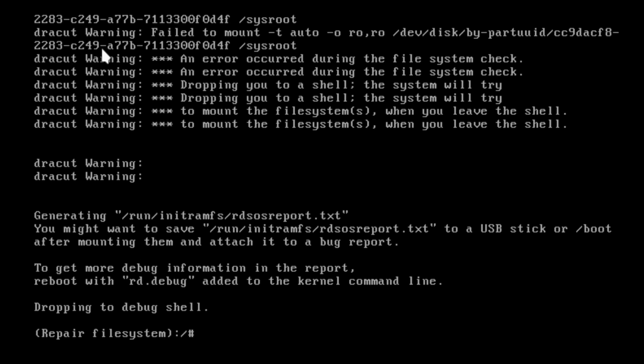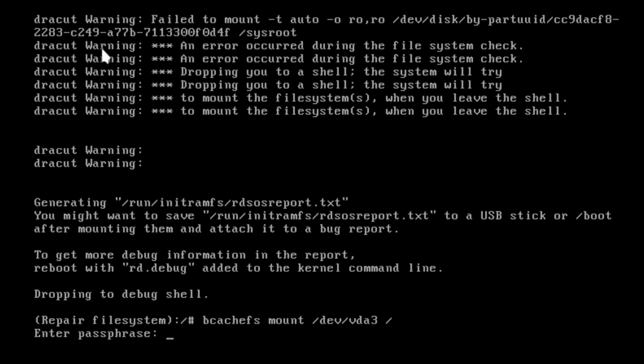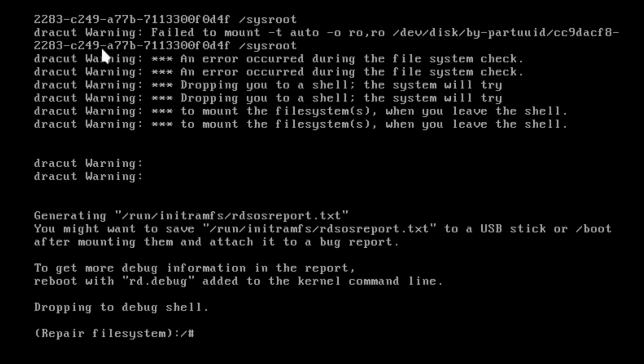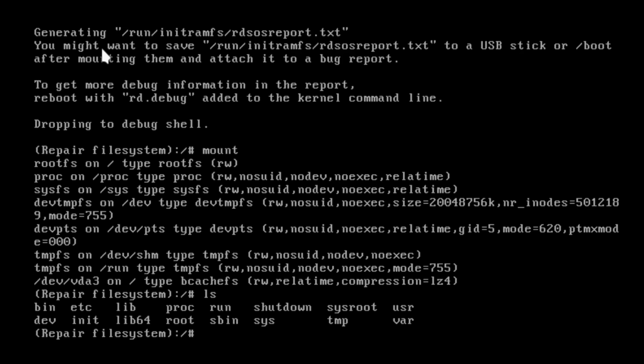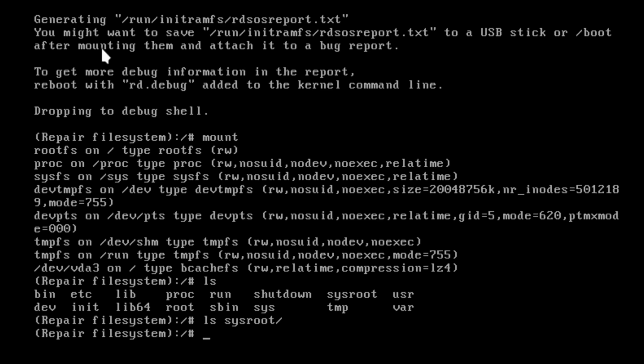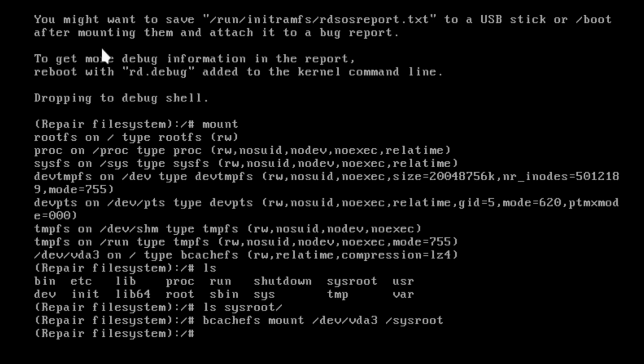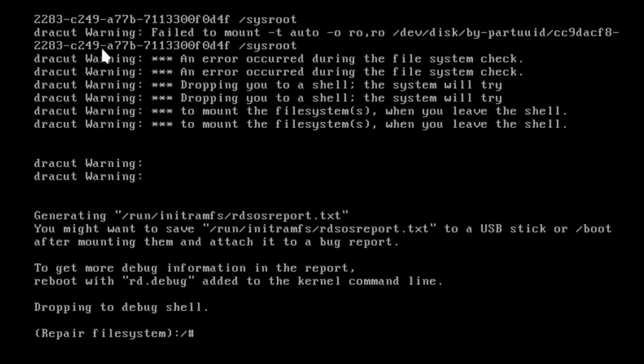Okay, so that does not seem to be working. I wonder if we have Bcachefs. So if we do mount /dev/vda3, I think it should be there, shouldn't it? Okay, so it does work in the internet. We just need to take a look at what's not going on.